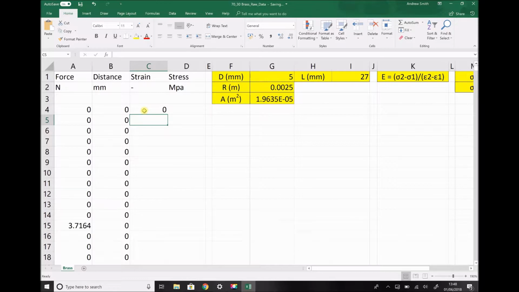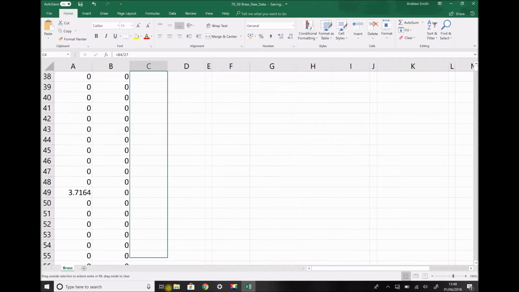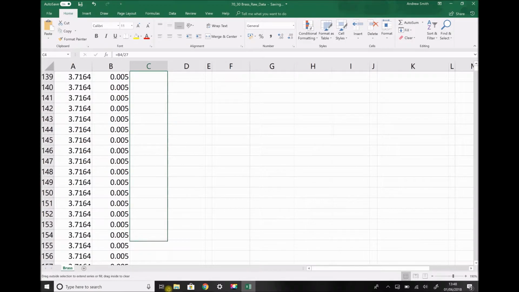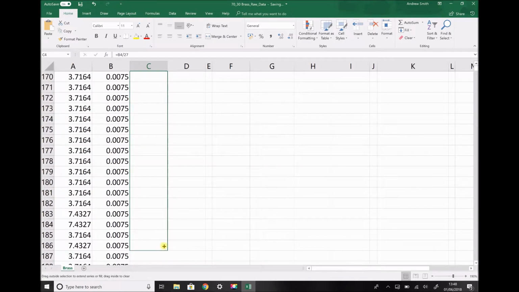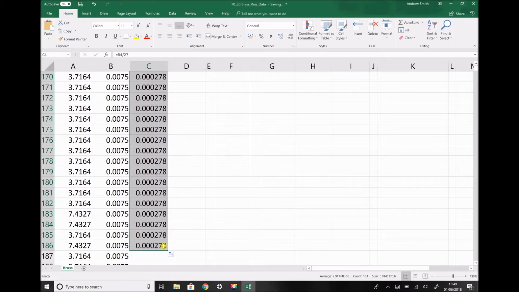So now we have our formula for our strain value, and I need to copy that all the way down the column. Now, one way to do this would be to drag this square down, and as we do this, you'll see that the data begins to populate. The displacement values are all 0 up to here, but now when I let go, it pastes those values down for the strain.